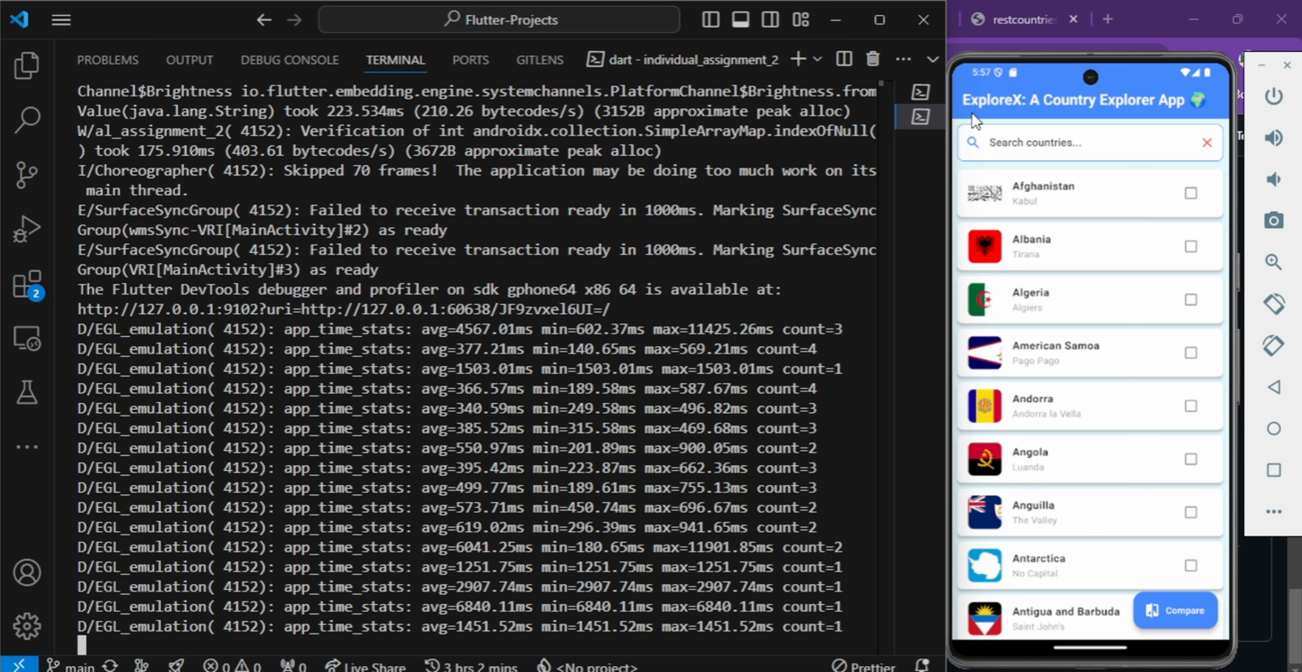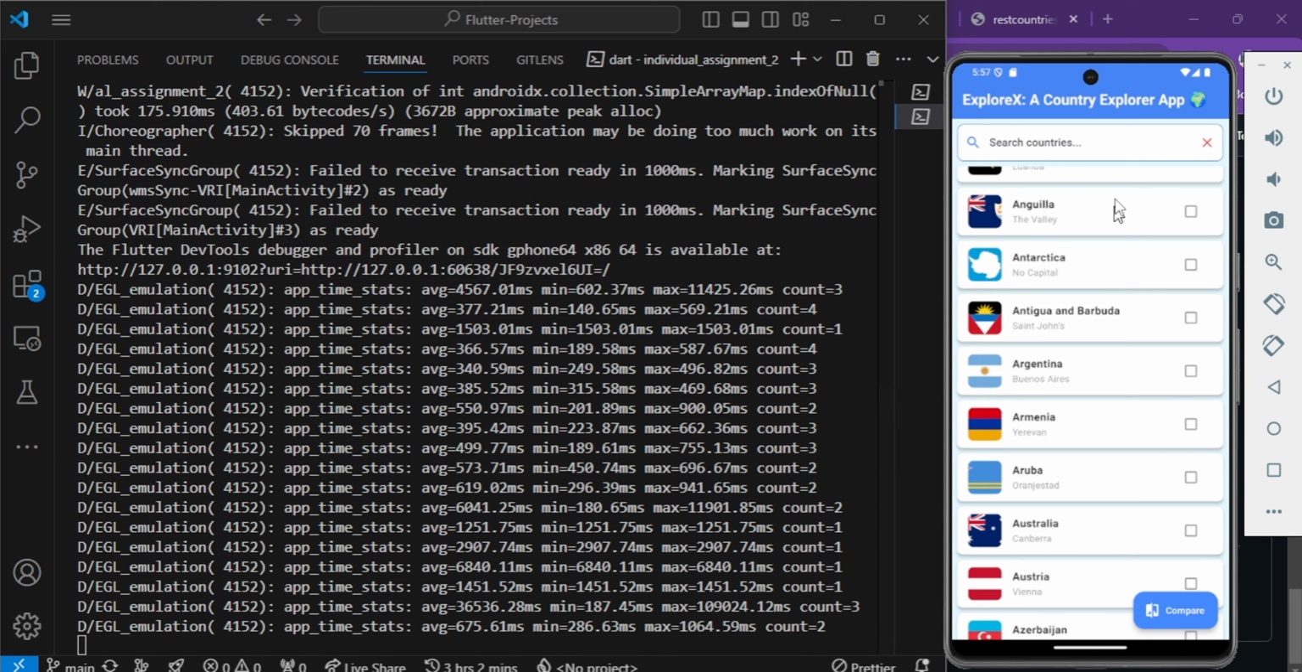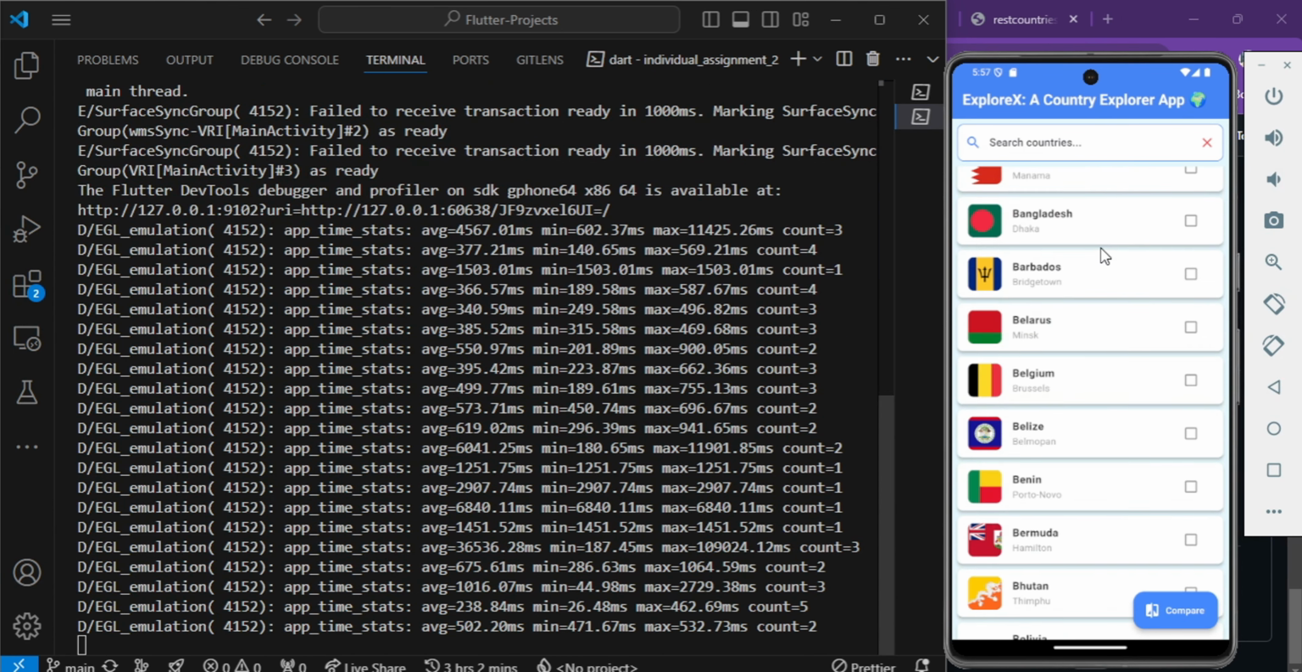At the app bar, we have the name of the app and a statement of what it does. And like I said, it displays details about all the countries worldwide. So it is a very, very long list if we keep scrolling down, and I made use of a list view for it to be like this.